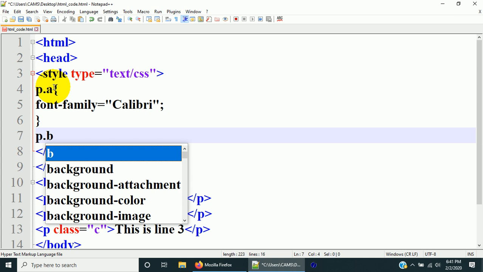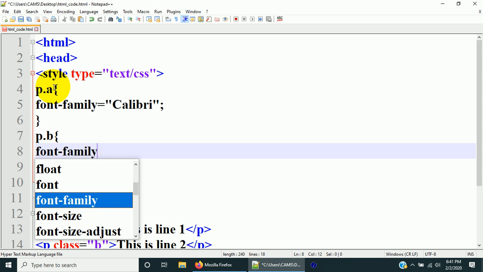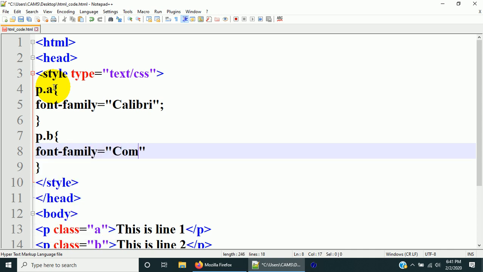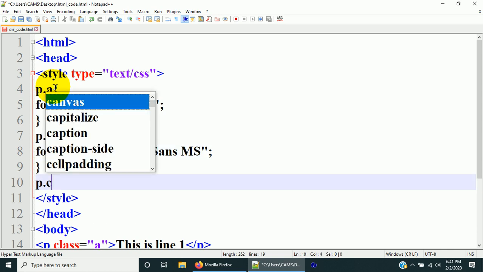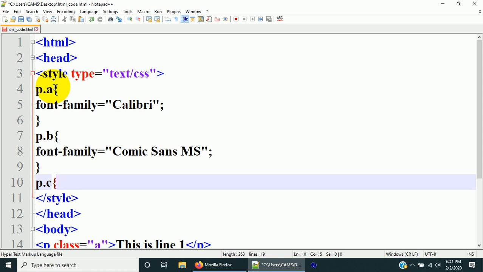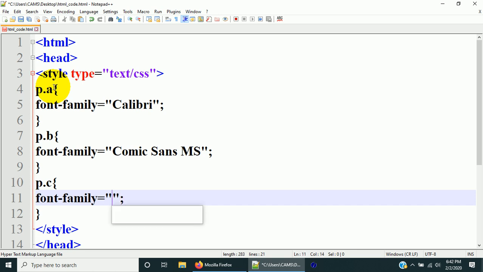Then p.b, that is the B class font. This is another type of font. Then p.c, font family, the famous Times New Roman.